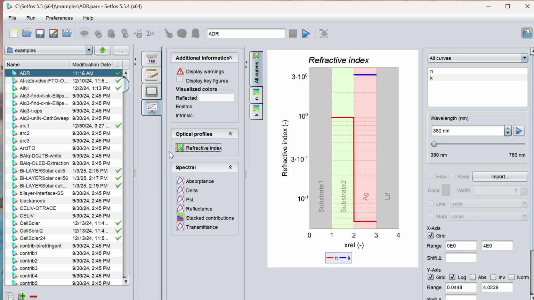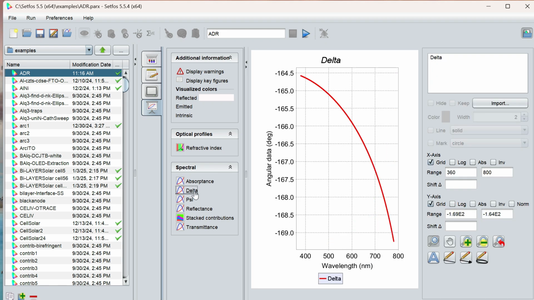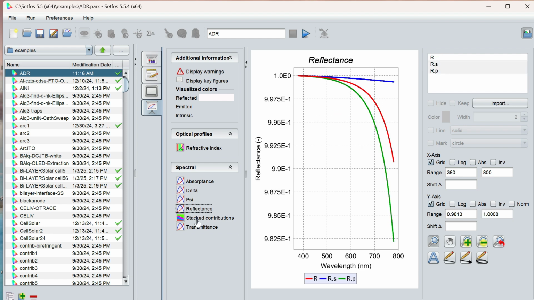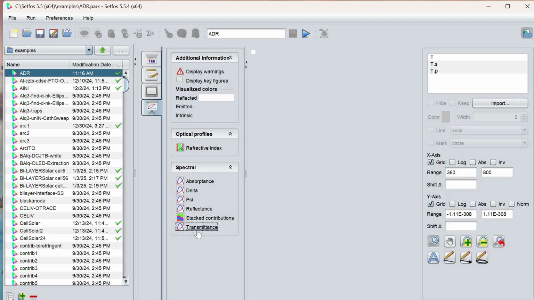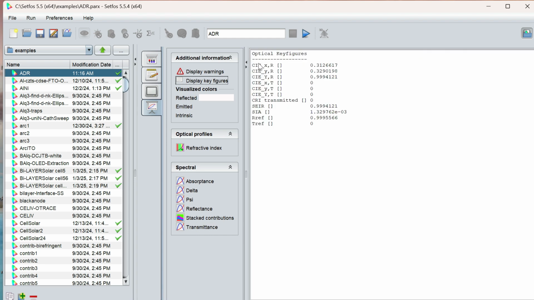So you can see here the optical profiles for the refractive index, absorption, delta, psi, reflectance, stacked contribution, and transmitted. Here the optical key figures are given.